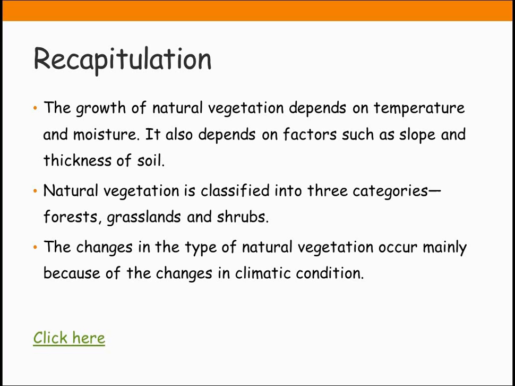See, in this lesson, we learned the growth of natural vegetation depends on temperature and moisture, and it also depends on factors such as slope and thickness of soil. The natural vegetation is classified into three categories. They are forest, grasslands, and shrubs. The changes in the type of natural vegetation occur mainly because of the changes in climate condition.